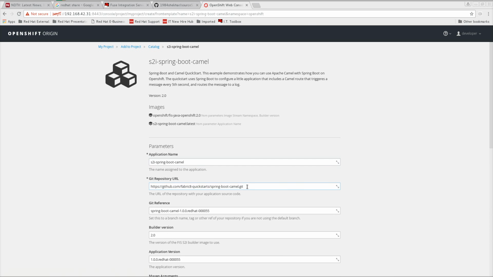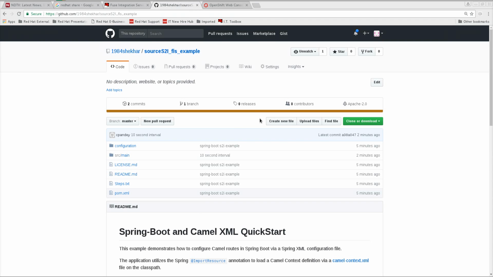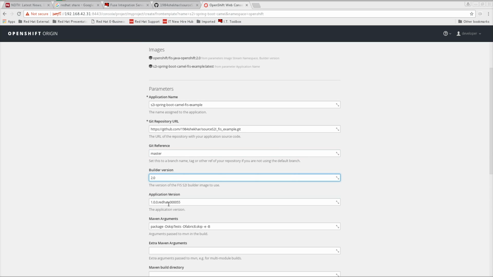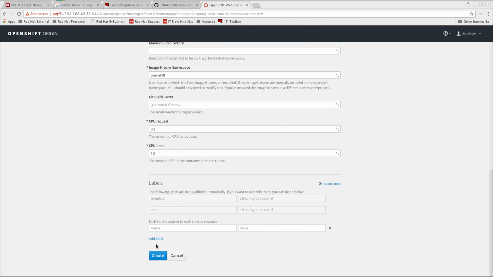Select it. Now guys, this is the Git repository. Let me change the application name first. S2I FIS example. Okay, I change this. Let me add this URL here. Git repository, Git reference is master branch. Okay guys, this is a branch name, so master, and application version I will keep something readable, let's say 1.1. Rest we don't need to change anything else, just create it.